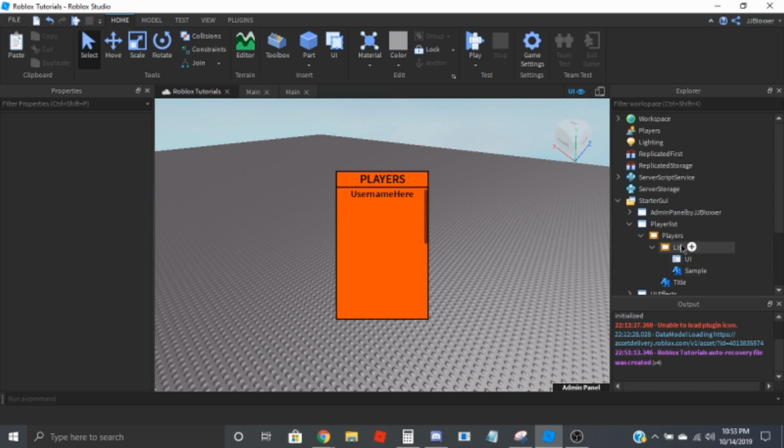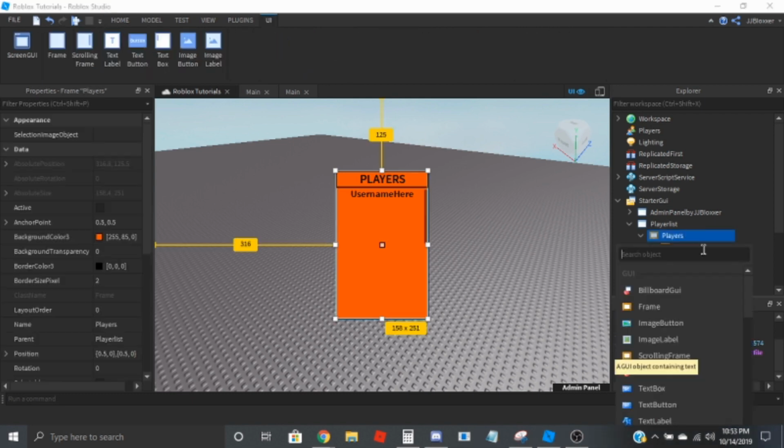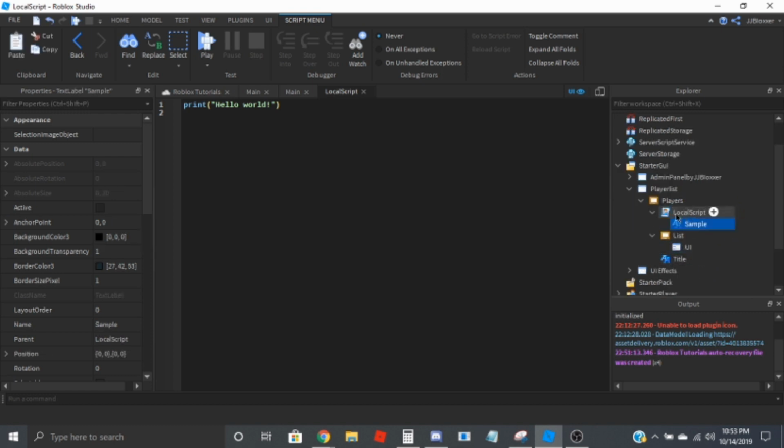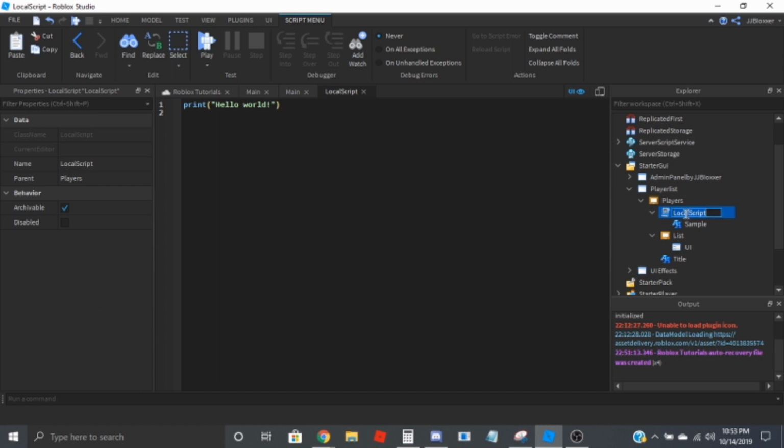So now what I'll do is I'll put a local script inside of the player's frame and move the sample inside that script. And I'll name this main, just as the main script. And so everything will be done in this local script, all like the functions and everything.